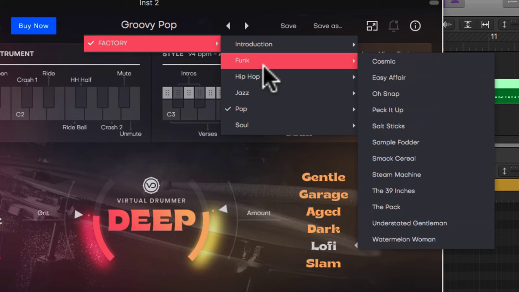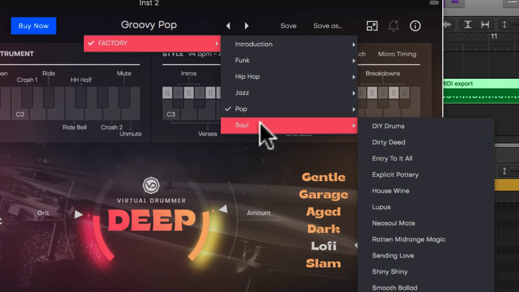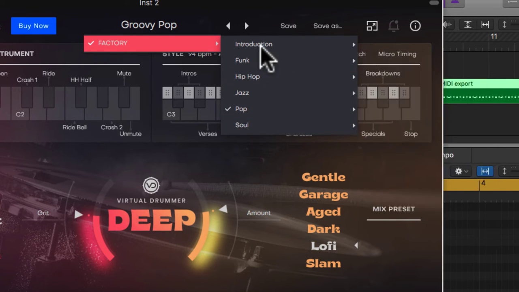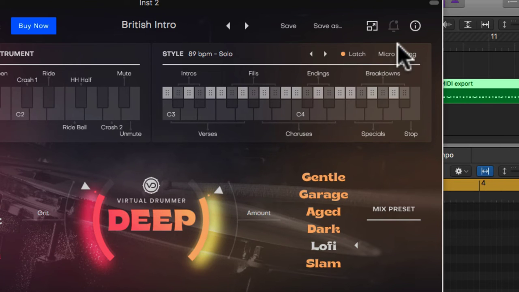Factory, we have an introduction, we have funk, hip hop, jazz, pop, and soul. So let's just go into the introduction kits, see what these sound like.